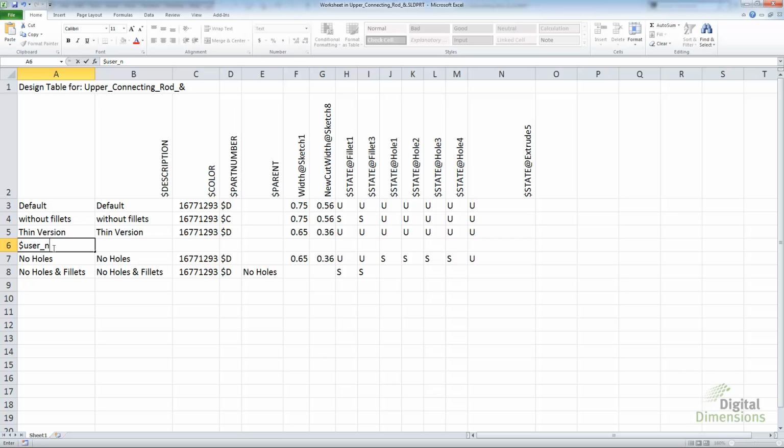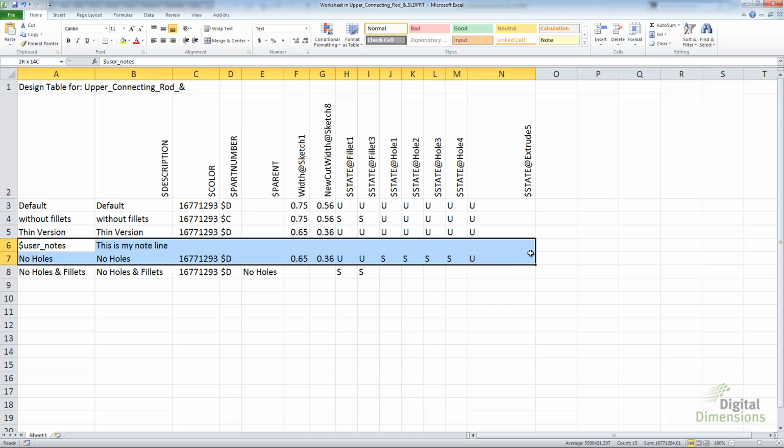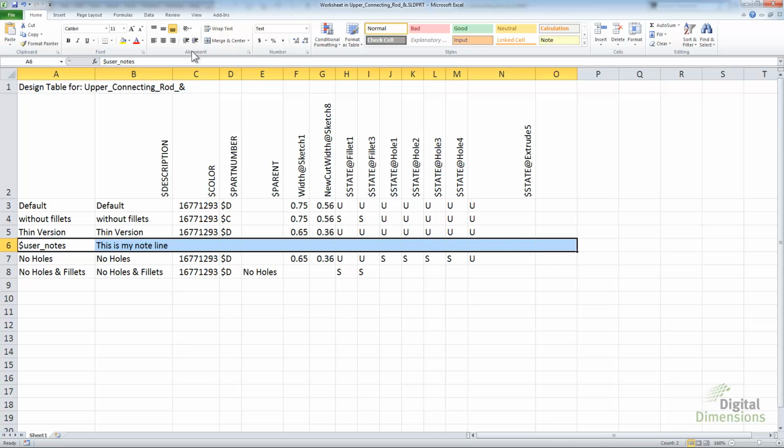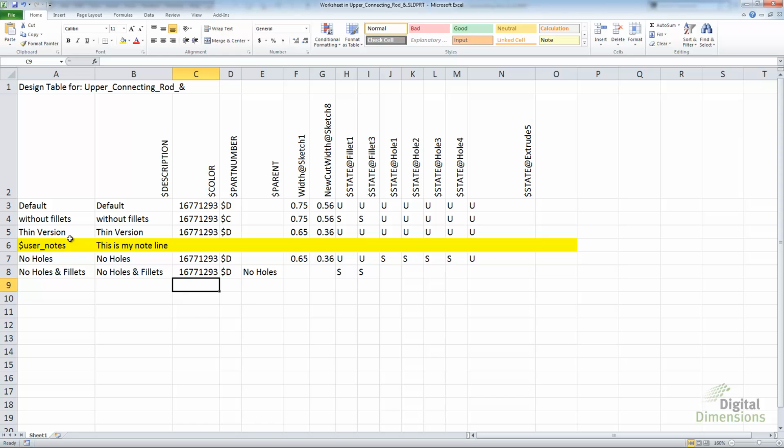You can get around that if you do a $user_notes, then anything on this row can be our notes line, and then it'll still read the information down below. So the biggest thing is you have to use that $_notes there. I'm just going to highlight this row just so that it stands out. But the biggest thing is you can't have any blank columns or blank rows.